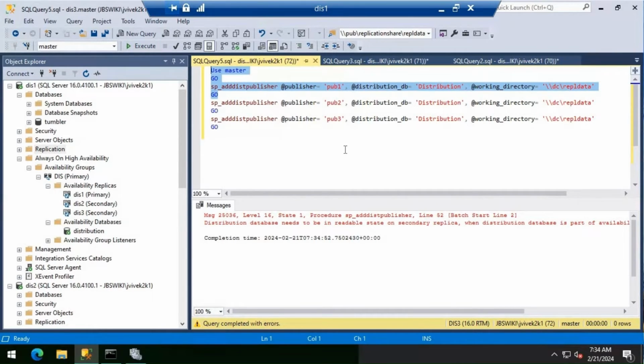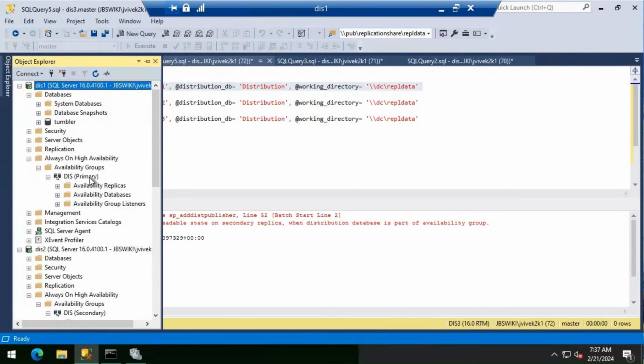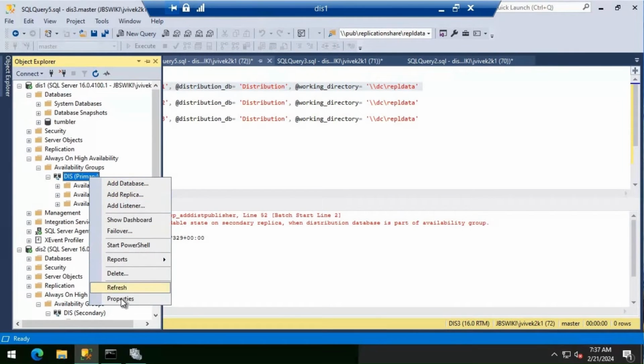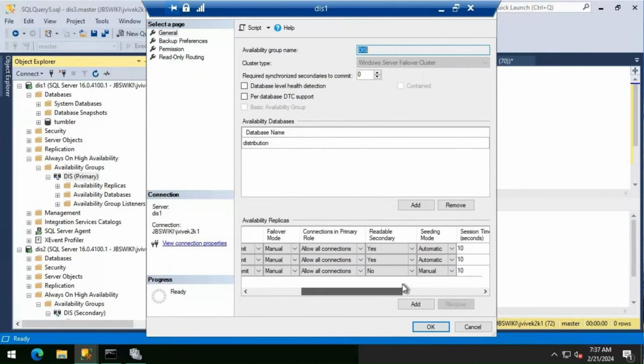We are getting this message which basically tells us our distribution database needs to be in a readable state on the secondary replica when the distribution database is part of an availability group. Okay, so let's look at the readable secondary properties of the availability group. It would have been set to no. We will change it to yes.